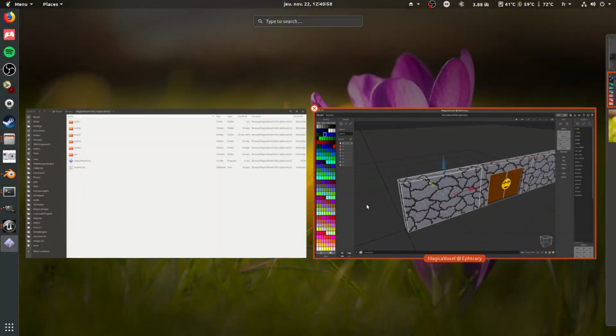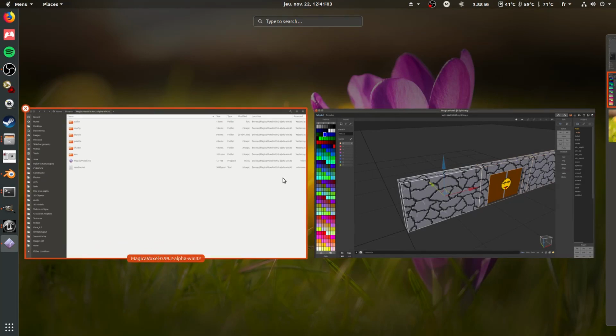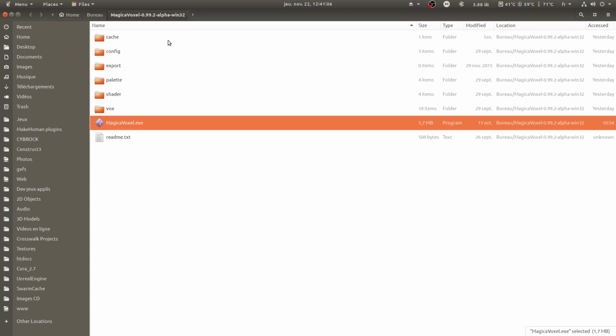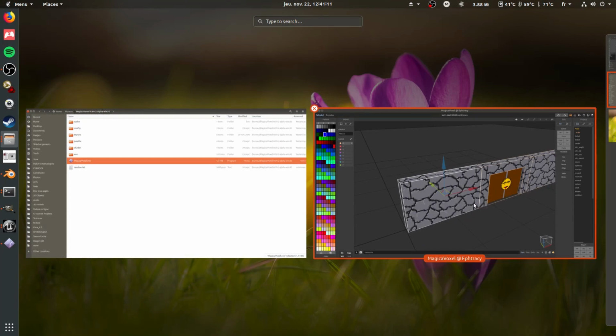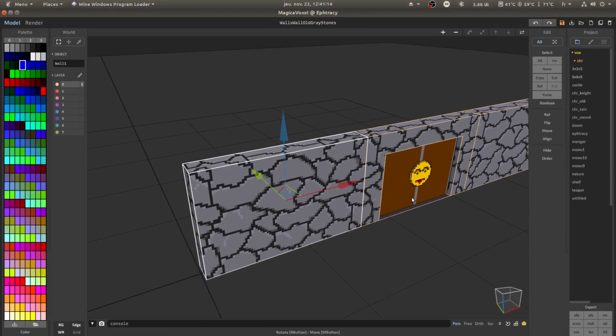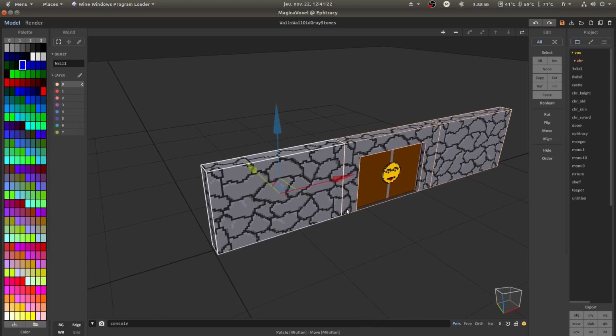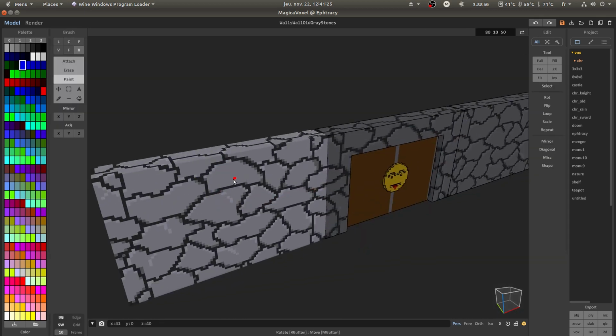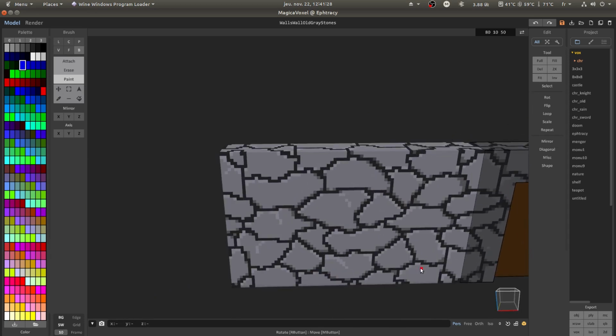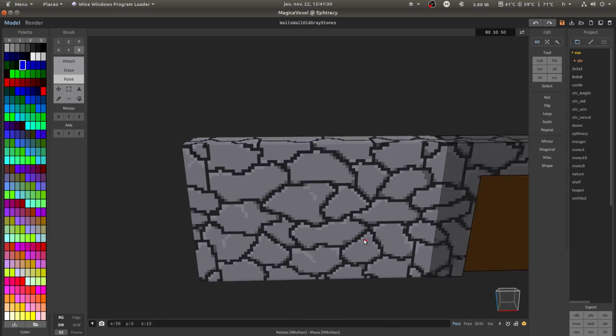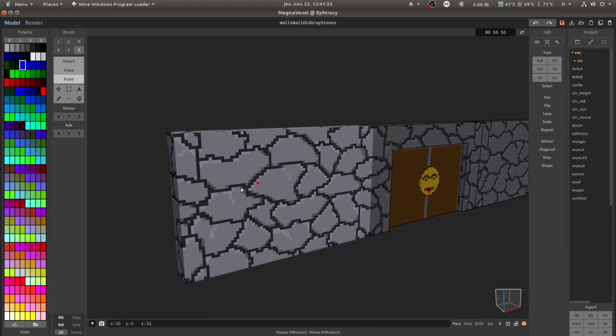So let's bake it. This is a model I made in a software called Magic Voxel. You can launch it with Wine on Linux. It's not a problem. I mean, 32 bits Wine, 32 bits Magic Voxel, and the same for 64. So this software, I don't want to make too much advertisement for it because it's not open source, but let's say the basic idea is just building things with small voxels, some small blocks.